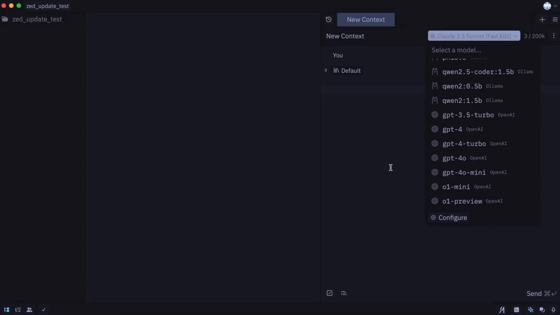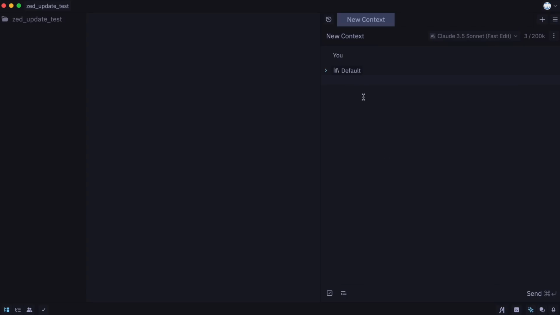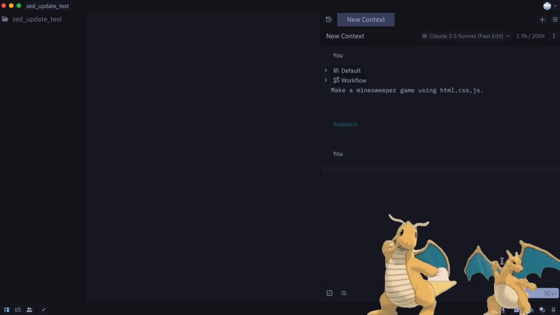Let me show you the Delta option as well. To use that, first, we'll need to generate something. Let's use the workflow command and ask it to make a Minesweeper game. If you don't know what workflow is, you can watch the Stop Using Cursor video I did with Zed, where I explained everything. In summary, it's like the composer option of Cursor. Okay, it's generating.